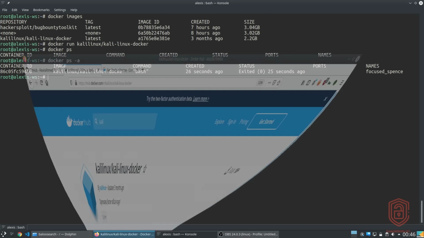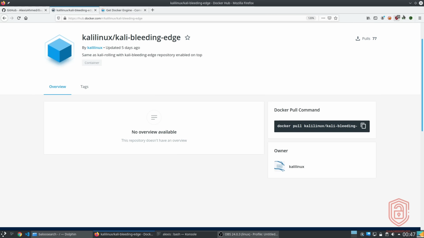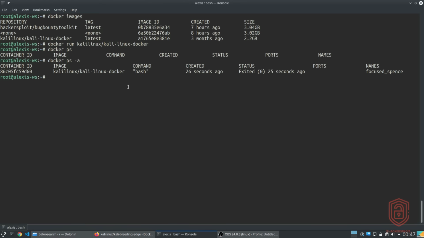So if we just go back and click on the repository name here, you can see they also have the bleeding edge Docker image, and their documentation is horrendous, to be honest, and I'll actually show you how to run it. So if you want to run a Docker image that is essentially going to use your host Linux kernel, and is essentially just going to set up the tools that Kali is known for, or tools that are unique to Kali. However, in this case, there aren't any tools. You have to install the tools yourself, which is absolutely horrendous.